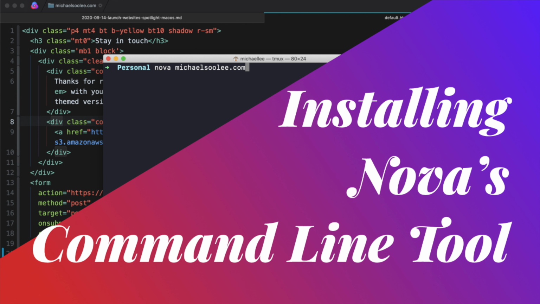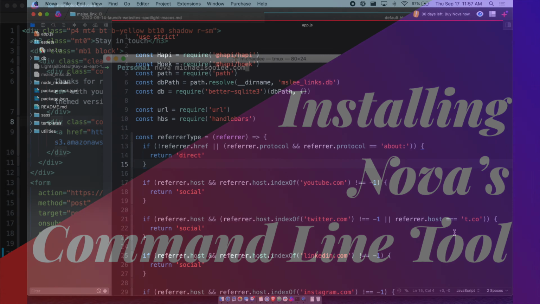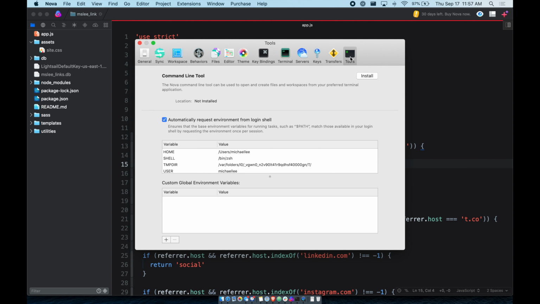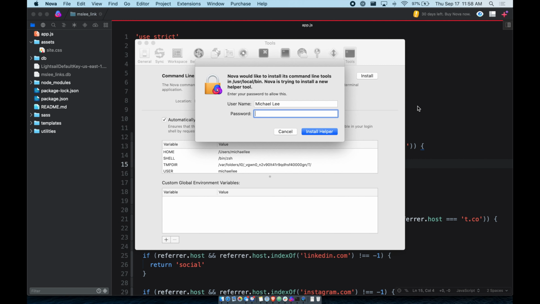In this video, I wanted to show you how to install the command line tool for Nova, Panic's new text editor. First, you want to go to Nova in the top left-hand corner, hit Preferences. Then you want to go to the Tools tab all the way to the right, and under the command line tool heading, you want to push this button that says Install.